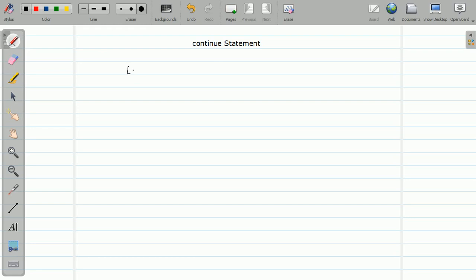Where is this continue statement used? It is used in loops. The break statement is used in loops as well as the switch control structure, whereas the continue statement is used in loops only. Now why is it used? Suppose you want to skip some part of a loop. In that case the continue statement is used. Let us see one scenario.